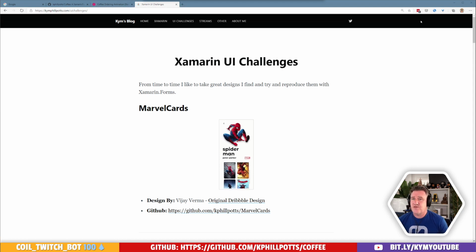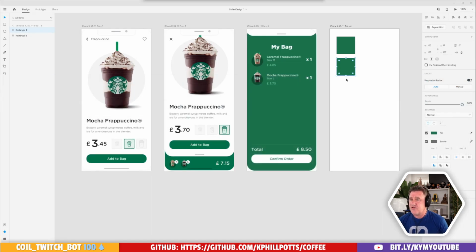Anyway, back to the matter at hand. Let's have a look here. What I'm doing is I'm capturing some resources, some colors, right? So I've got the hero color.